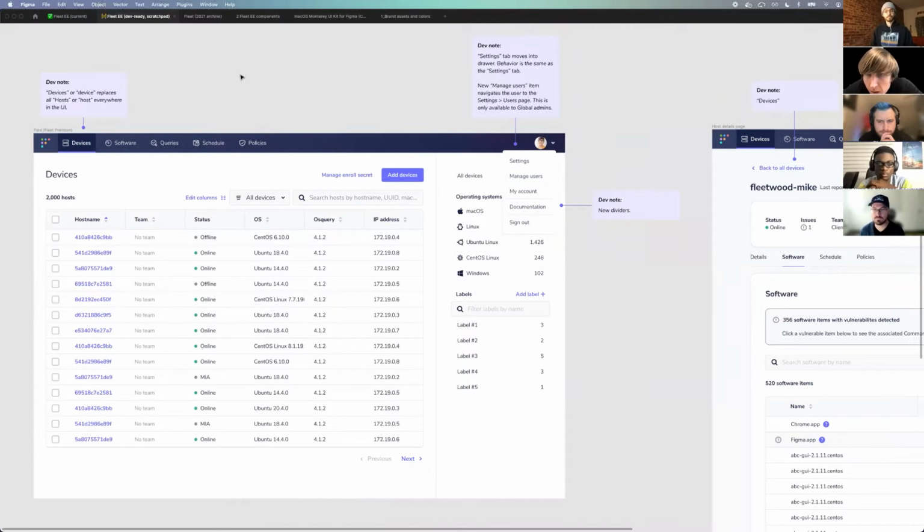I see it's only available to global admins because only global admins can manage users, right? Team admins cannot manage users? They can only for their team. I guess they can't reach that users page. They can't reach that top level users page.